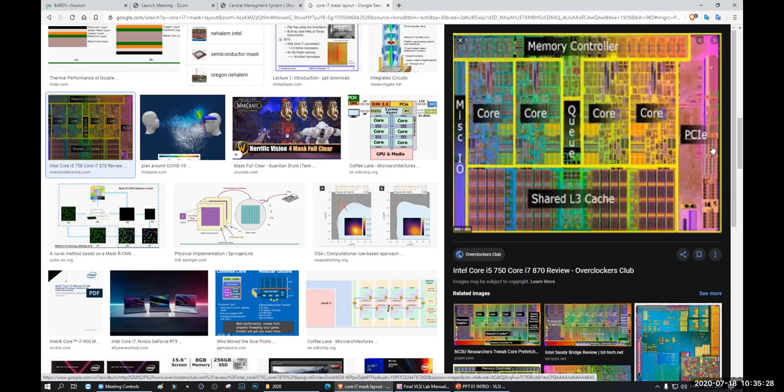That's why SSDs are much faster than HDDs, hard disks, because SSDs are directly connected to your CPU, especially the NVMe SSD over PCIe. Those are much, much faster than your normal SSD and a lot faster than your hard disk. Why? Because those are directly connected to your CPU. That's why. So this is the mask layout of your CPU.